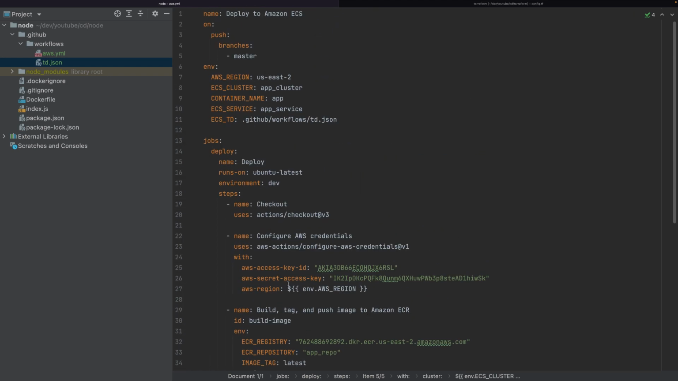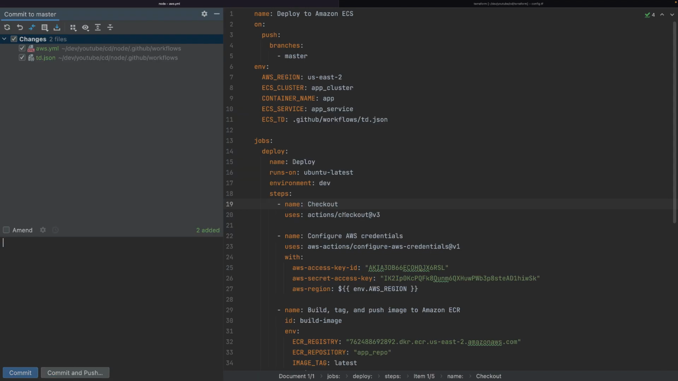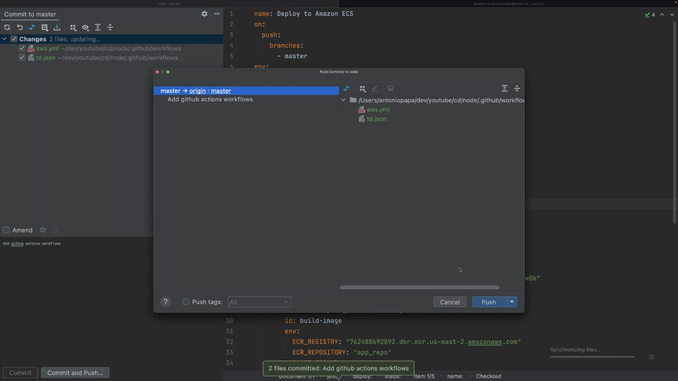This is our code to deploy our app. Let's try it out to check if it works. So for the moment, I will just commit these files. So add, the font is really small there. Add GitHub Actions workflows, and I will push this code.